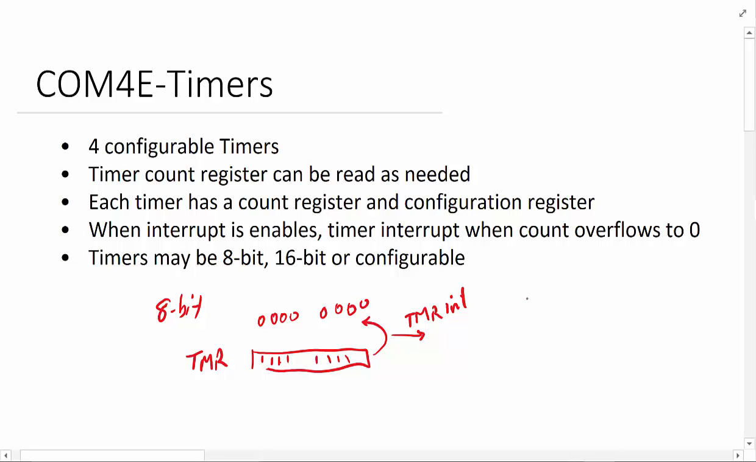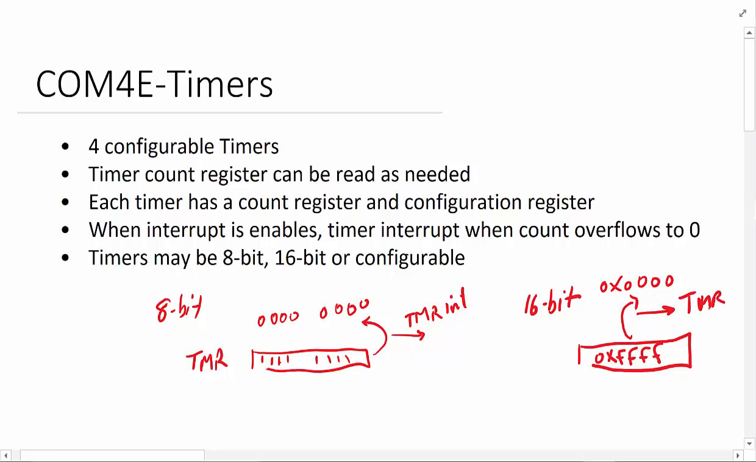Now, what happens if you've configured your timer as a 16-bit? You set whatever count you want in here, and that count goes up until it reaches, and I'm going to do this in hex, 0xFFFF, since it's 16-bit. On the next tick of the clock, which is not the same as the oscillator, and we're going to talk about that, the next clock is going to go to 0x0000, and at the same time it is going to cause a timer interrupt.